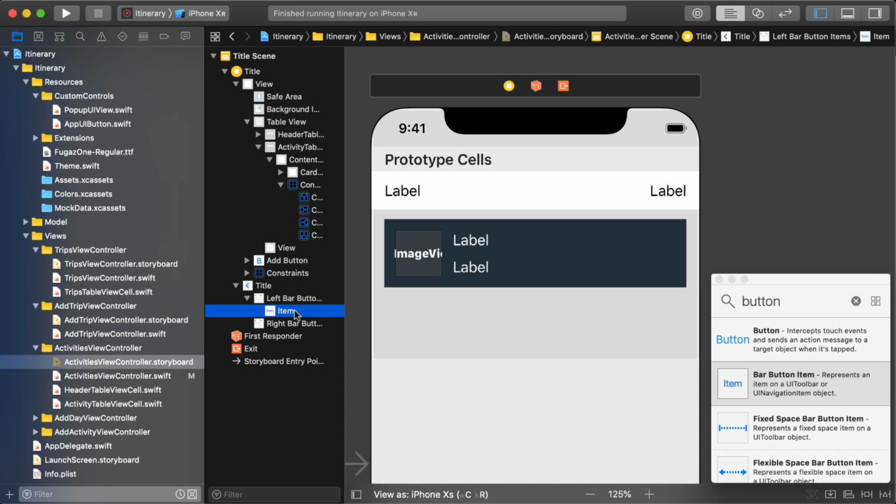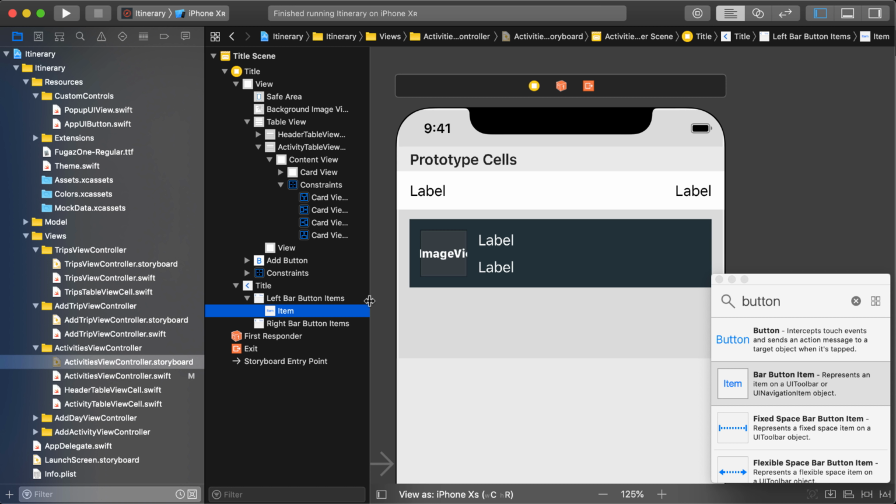And you see two groups that show up underneath the title. You have your left bar buttons. Let me open this up here. Your left bar button items and your right bar button items. And as you can imagine, those are for buttons on the left or buttons on the right. Our button we want on the right side. So let's reposition that and put it on the right side. And now this button will show up on the right-hand side.